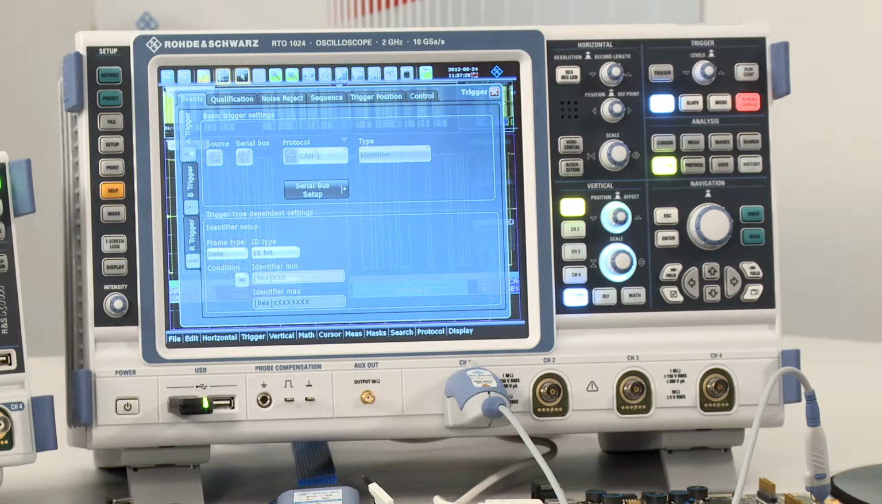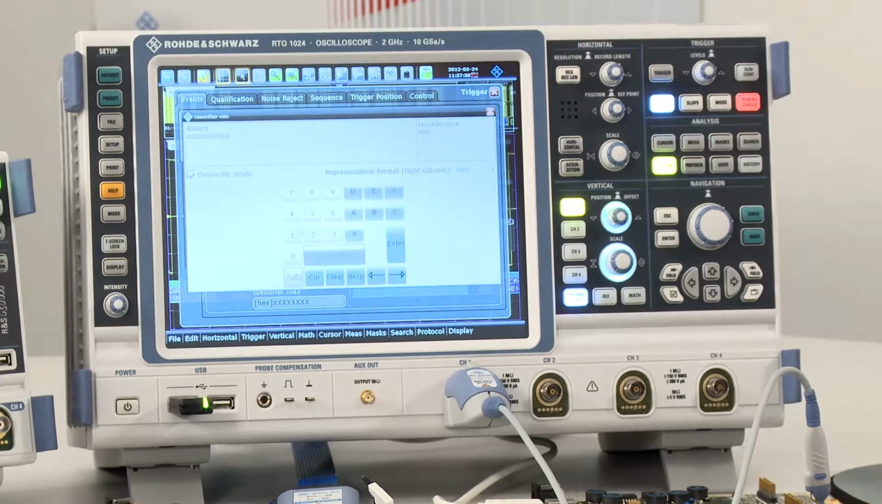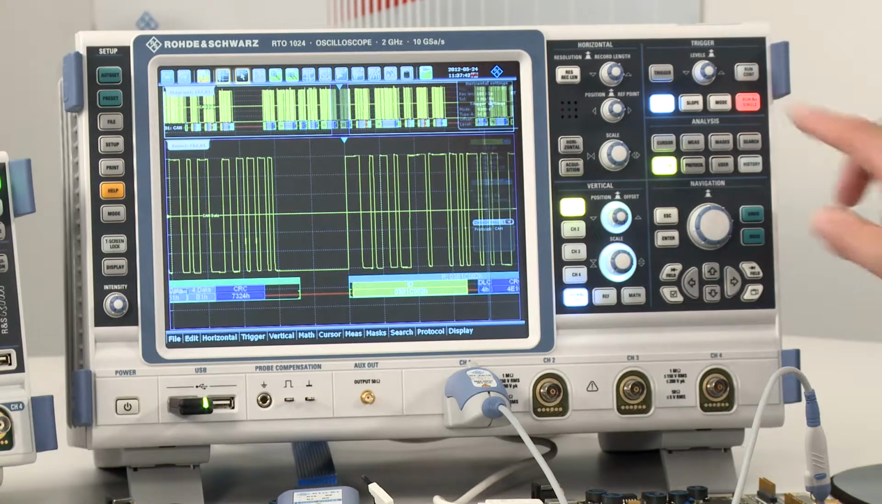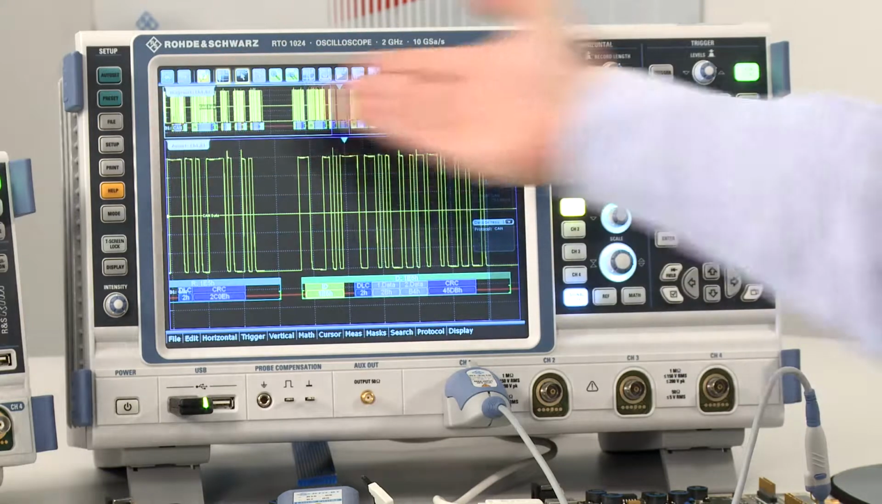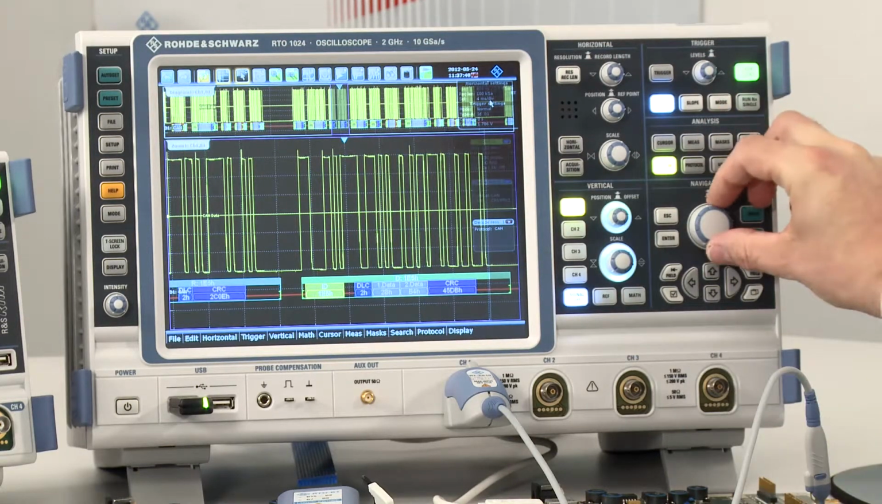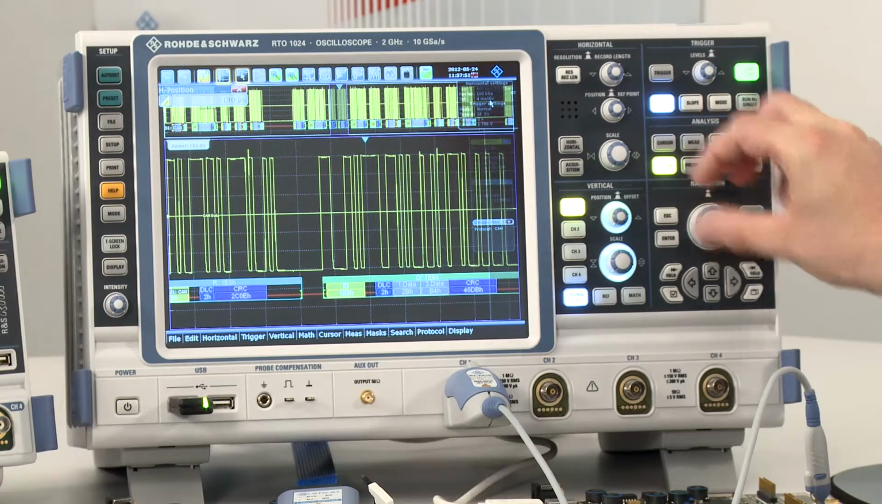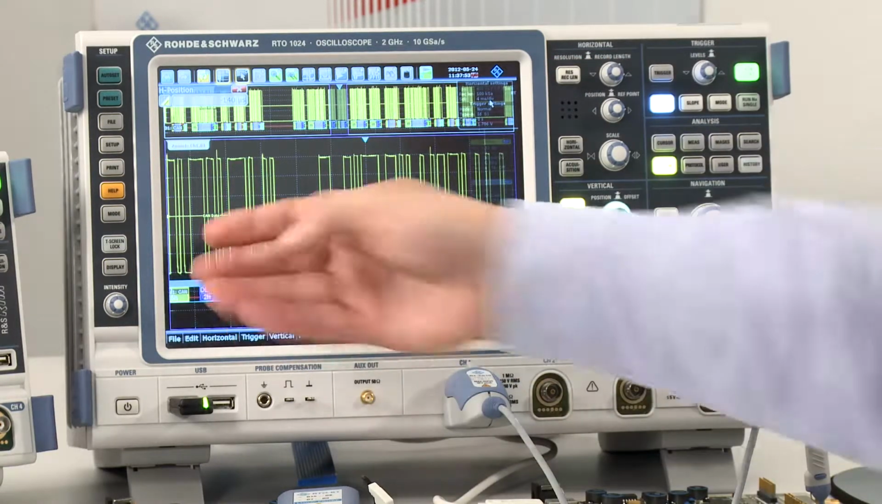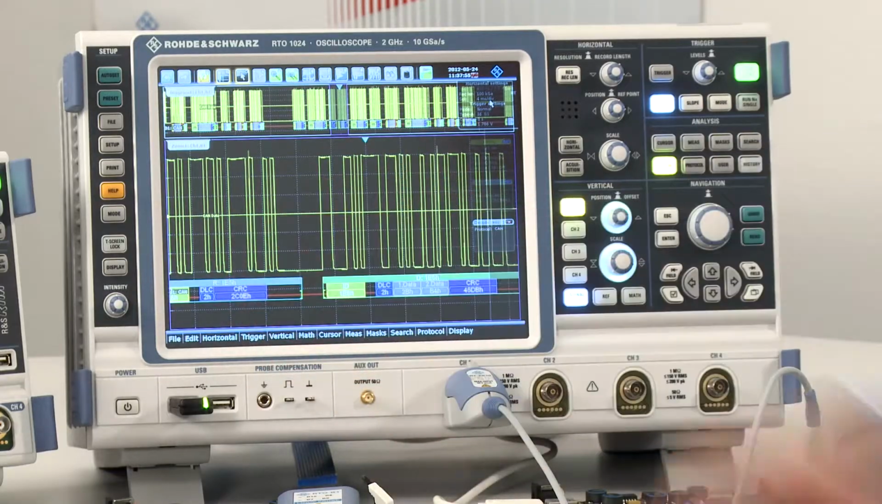The protocol is CAN. I want to trigger on an identifier. The frame type is data, the ID type is 11 bits, and I want to trigger on 1E5. Enter. So now if I allow the scope to run, you can see I have a steady waveform now in my main acquisition window. And my zoom is positioned around the trigger, and here I can see a remote data frame 1E5 and a data frame 1E5.